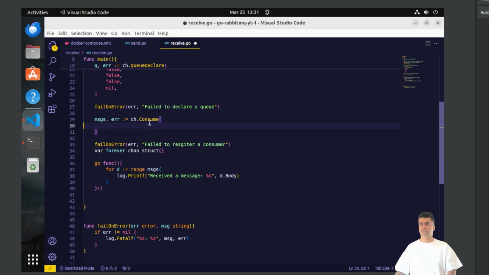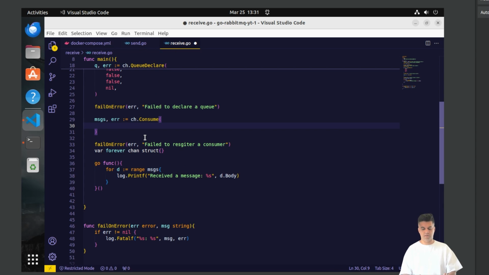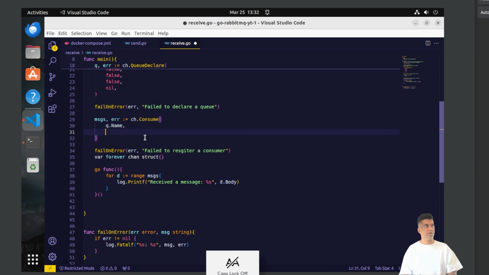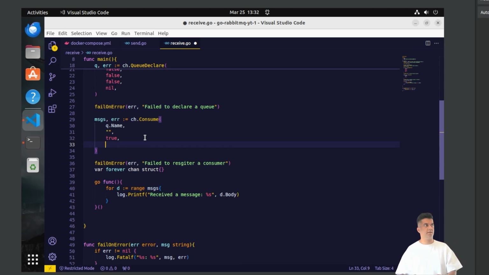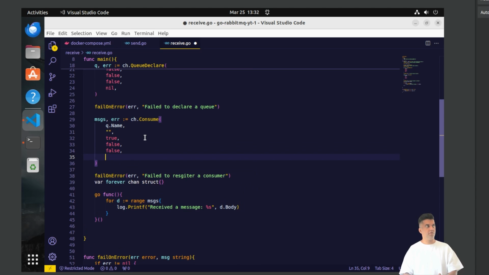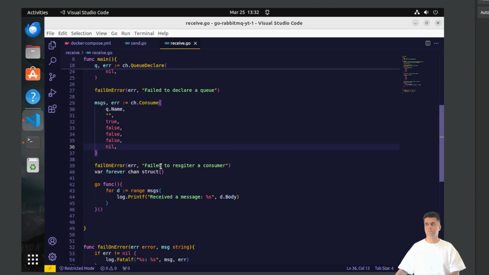All right, so we've now defined what's going to go inside the consume. It's going to be similar to when we published with context. So here we're going to have the q.name, and then I'm going to have true for auto acknowledgement. That means saying, okay, yes, I've received the message. So auto ack is true. And then false for exclusive, false for no local, false for no wait, and nil for the arguments.